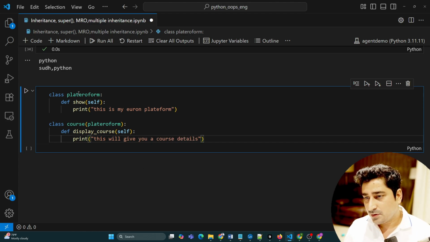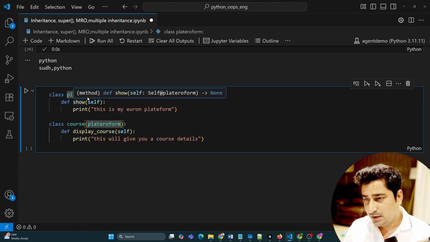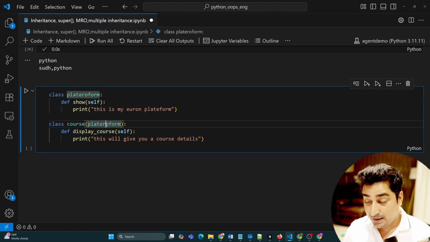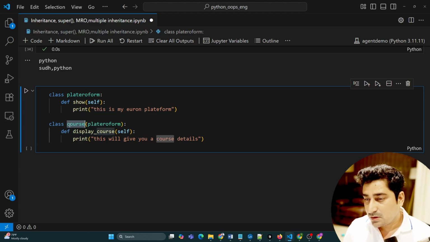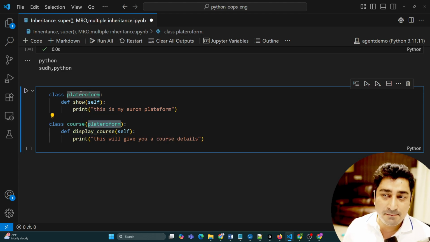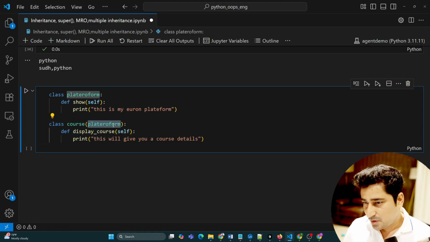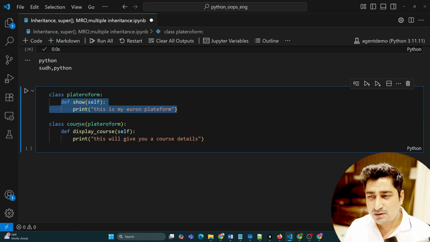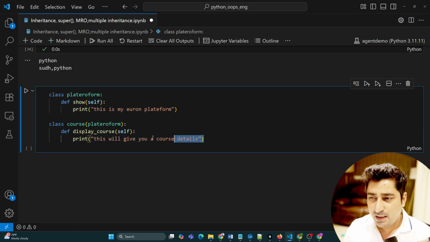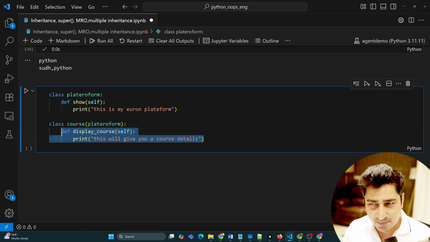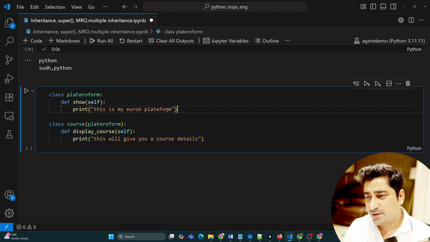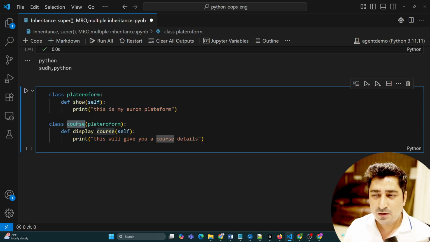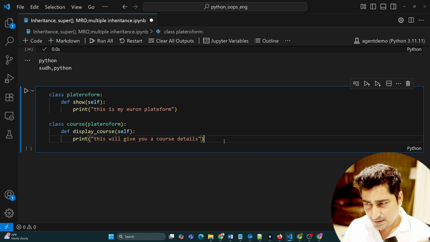So see, there is a course class trying to inherit the platform class, whatever the spelling is, it's fine, leave it. This course class is going to inherit the show function from the platform class. So this course class will have two functions: its own function that I have already created, display_course, and the show function. If you create an object of this course class, it will show you both.